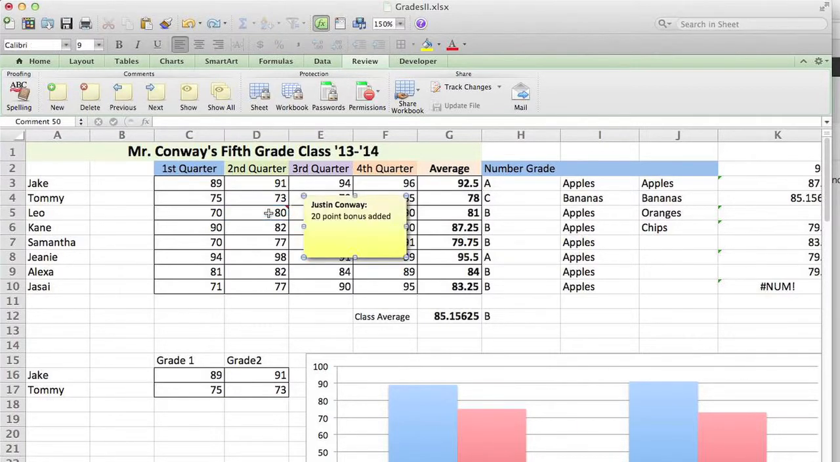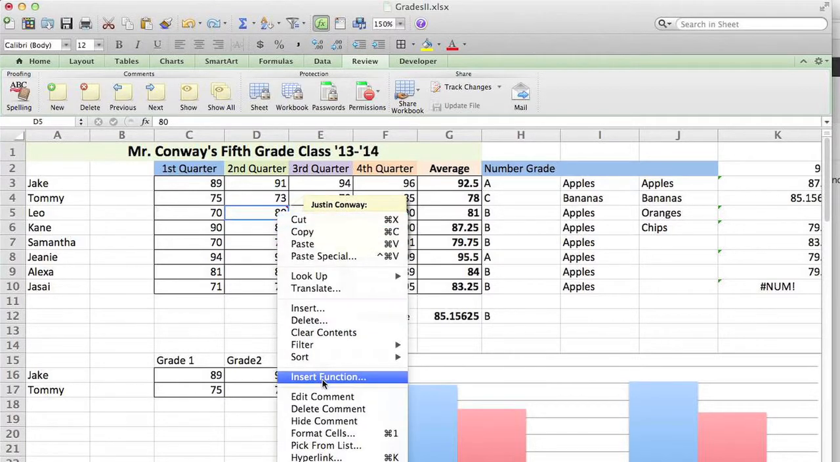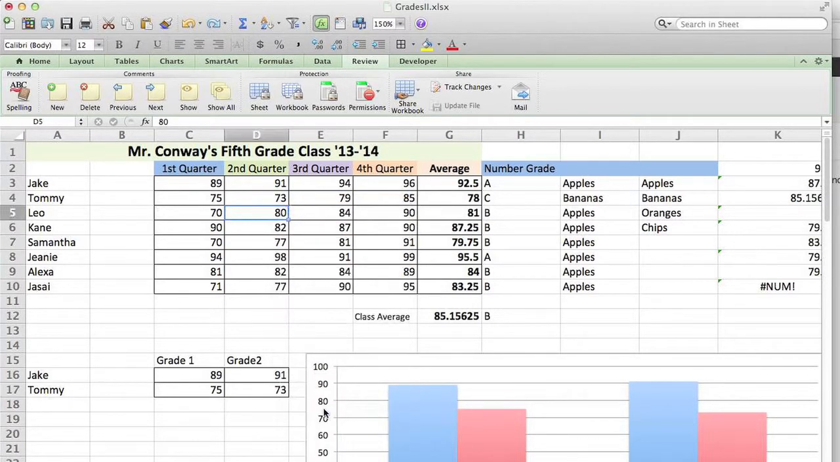And then last option, right click on that cell and go down to Delete Comment. All right, so those are the different ways to just make the comment disappear in Microsoft Excel.